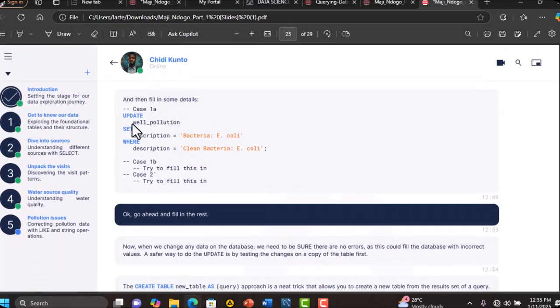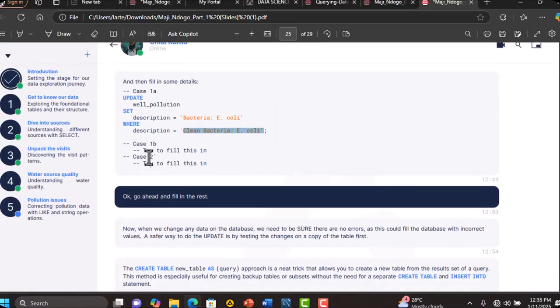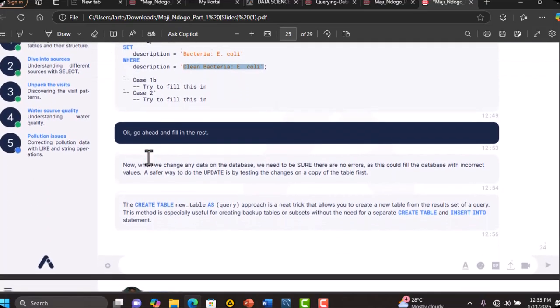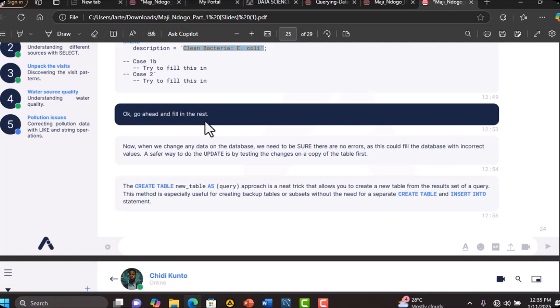So this is the actual formula. We update the well pollution table, set the description to this where we have the clean one, and it will do that. It says we should go ahead and fill in the rest.